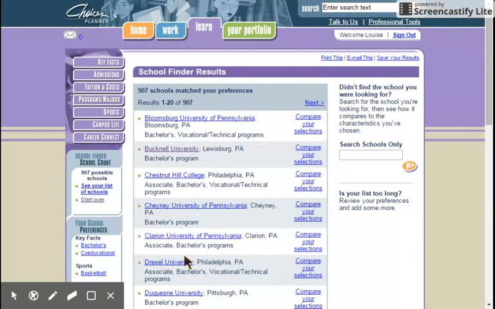So this is all of the schools that fit your criteria. Now, sometimes you might not get any searches if it's too narrow. And if that happens, you're going to have to go back to here and choose some other options. Maybe make your choices broader.